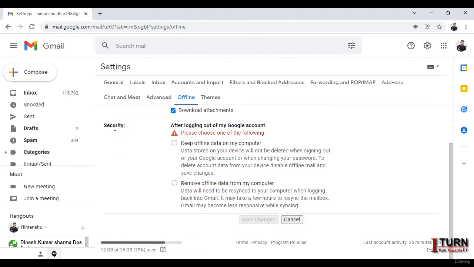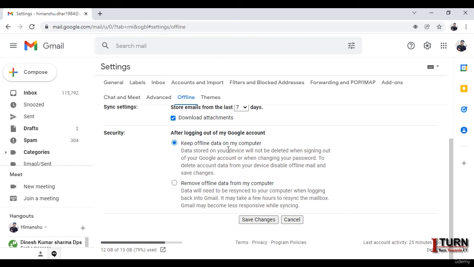Now there is this security setting, and you will have to select one of these, otherwise the save changes option is not active. The first option is keep offline data on my computer, and the second option is remove offline data from my computer. Look, you will have to select this most of the time, only if you are using it on your personal computer.